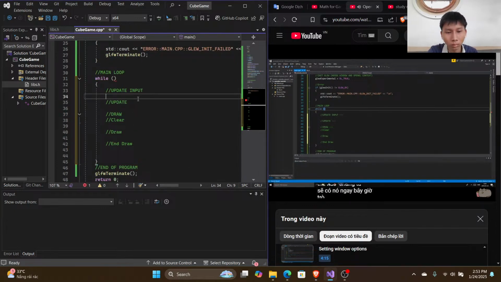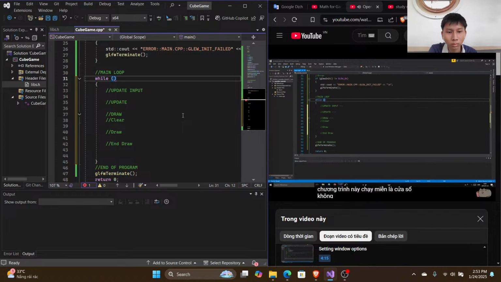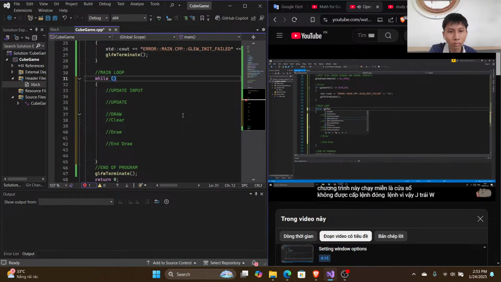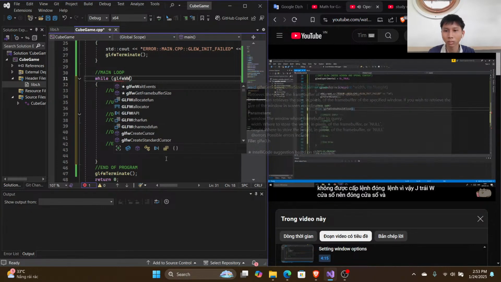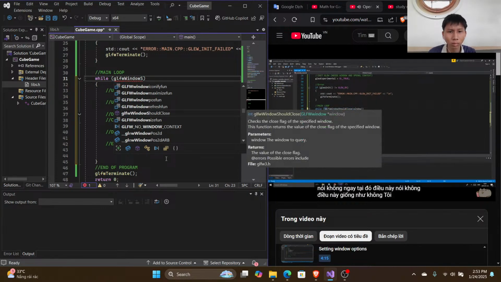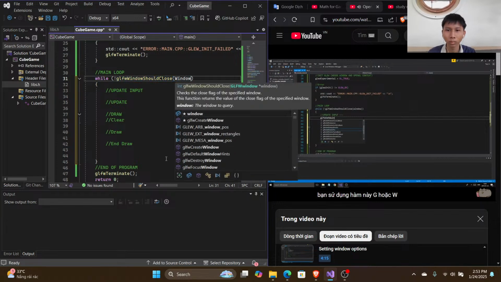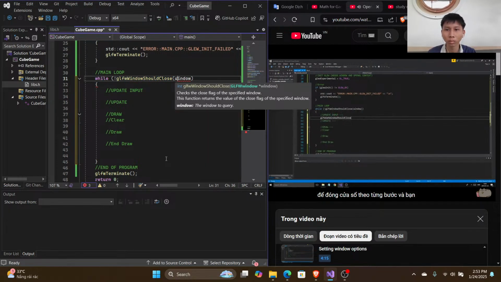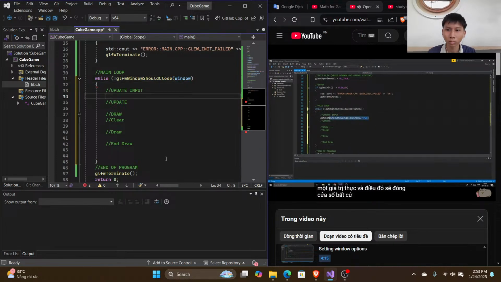Now, how long should this game run? Well, I want this game or program to run as long as the window is not issued a close command. So glfwWindowShouldClose window, and I'm just going to say no right there. As long as the window is not getting a close command, we're going to keep running. Now, what if you wanted to close the window somewhere, anywhere in the program? Well, you use this function, glfwSetWindowShouldClose, and you give the window and a true value, and that would close the window for you whenever you want it to.